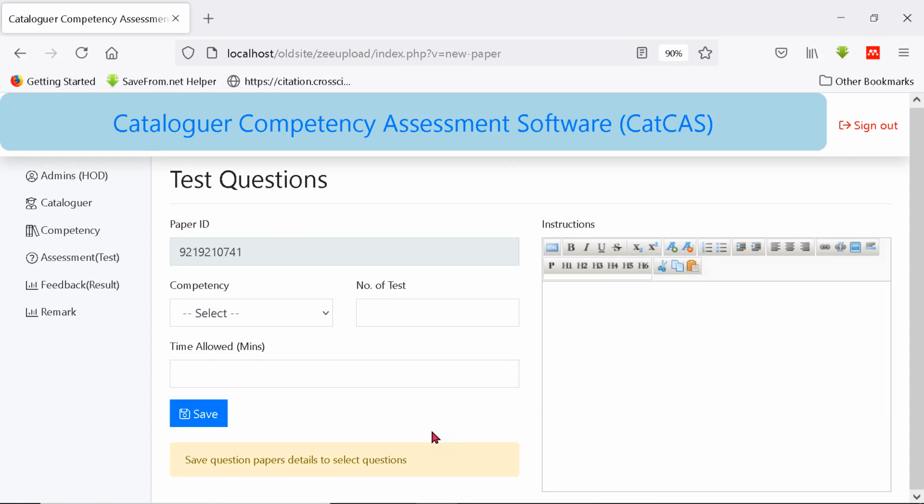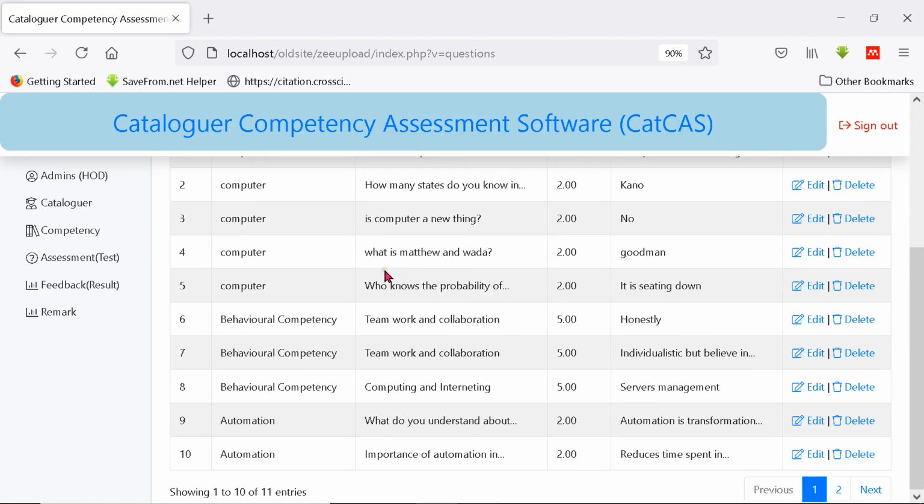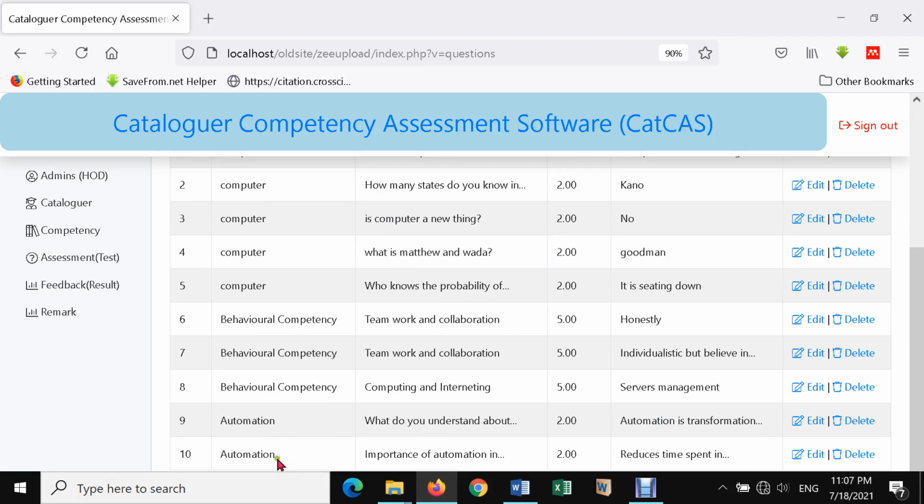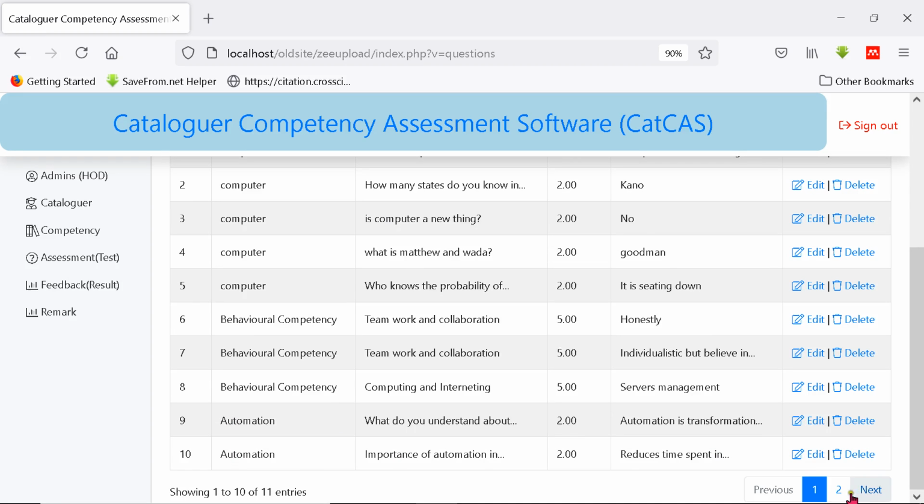Now let's go back and see if they are among the questions that are available to the administrator, for the administrator to decide which of the tests the student needs to take. So I click on assessment test, and you see that all those questions that have to do with automation have been added. Even though there are 2 here, you can click here to show you the last one.